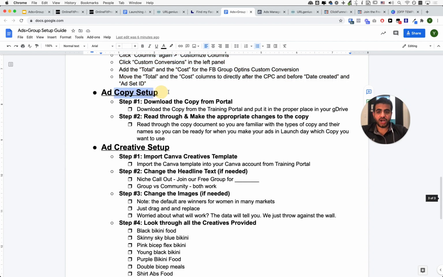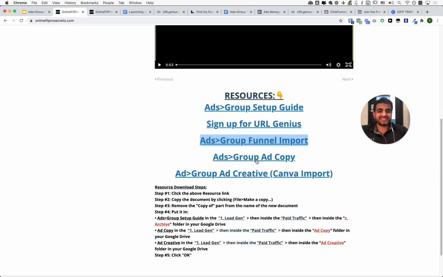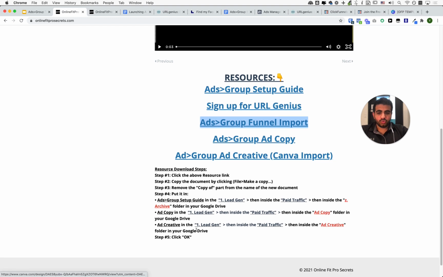Now, in the copy, what we've gone ahead and done is inside of the resources section below, there is the Facebook group ad copy. What you want to do is put this inside of your ad copy folder inside of your Google Drive. This is very, very important.